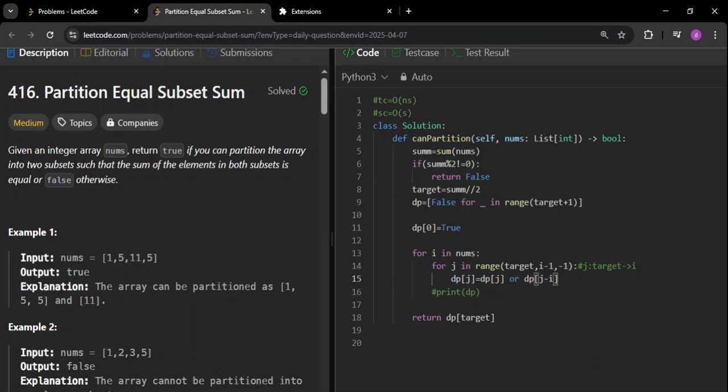In every iteration, what I'm doing very cleanly is just trying to see if dp of j can be achieved or not. So when can dp of j be achieved? It's very simple. dp of j can be achieved when we have, say, dp of j minus i is 2.